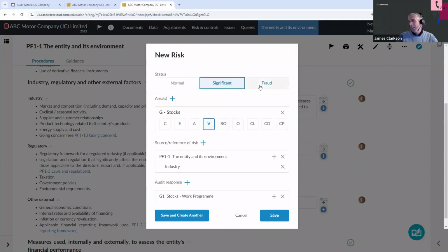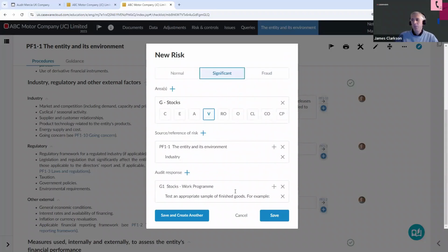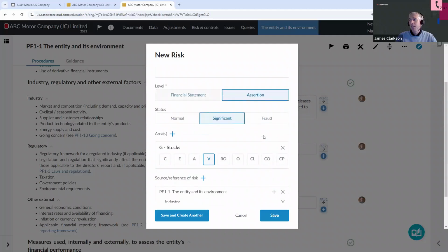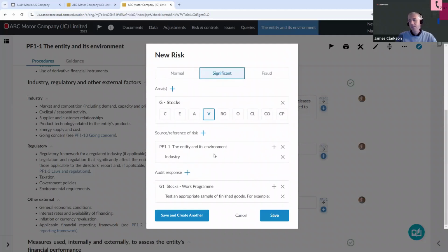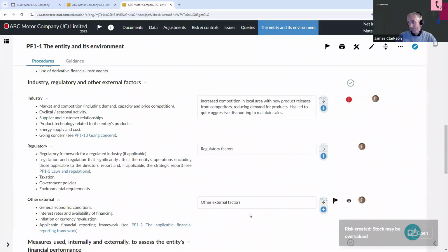So that when we actually come to prepare our work program, consider the procedures to include, I don't actually need to think about this risk anymore because I've already added the procedure in. So it just cuts down some of the work I need to do a little bit later. So while we're adding the risk, we've said the relevant areas, the relevant assertions, where we've identified it in our documentation, and how we're going to be responding to the risk within our audit. So I'll hit save.